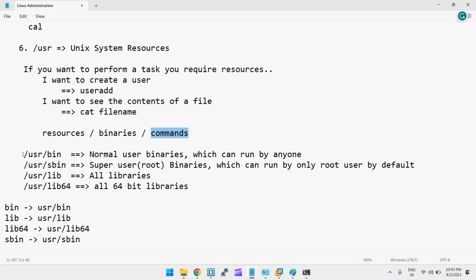Okay, inside /usr, /usr/bin has normal user commands, which means any user can run them in the system. And /usr/sbin means superuser binaries, which means only the root user can run them by default. Normal users cannot run them by default. If a normal user wants to run them, we need to provide some permissions. Those are sudoers permissions. Okay, sudoers permissions we will learn in later sessions.